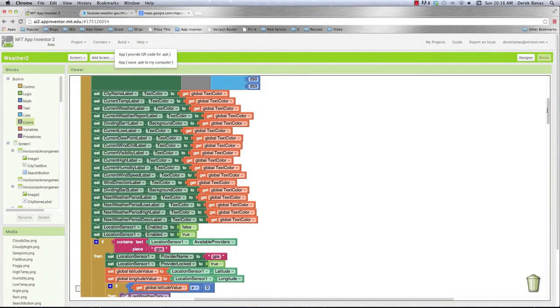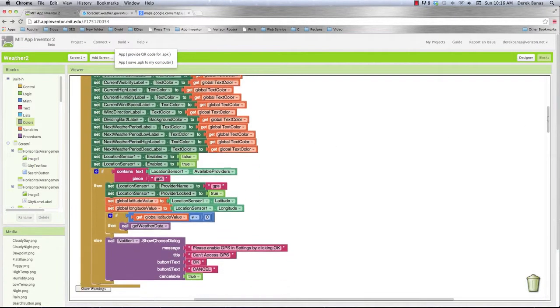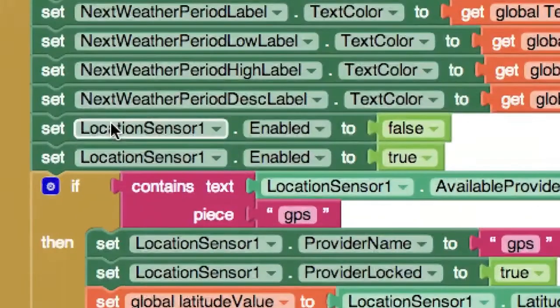Alright, so let's scroll down through here and cover all of the other different things. All these things we've done already. Remember, we want to set our location sensor to work so we can use GPS, and to guarantee that that works, we have to first shut it off and then turn it on.